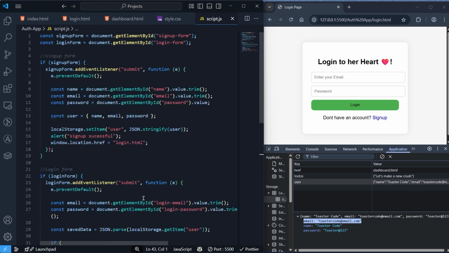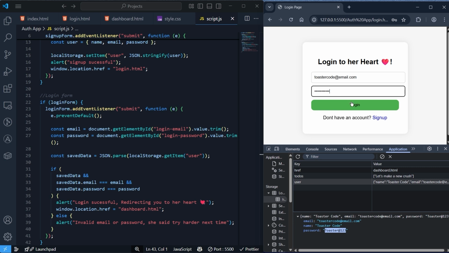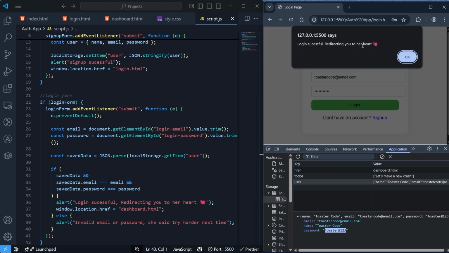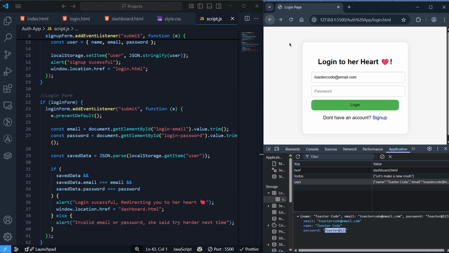Cool, let's test it. So we have the email over here, so let's check it. And this is the password, so let's just copy paste it. Let's check the login. If I click on login, successful, redirecting you to her heart. If I click on OK, here we reach the dashboard, it's redirected: welcome to her heart, you logged in successfully, do not mess this up.